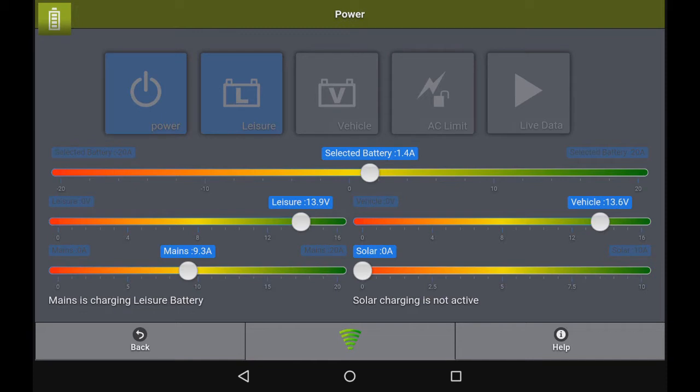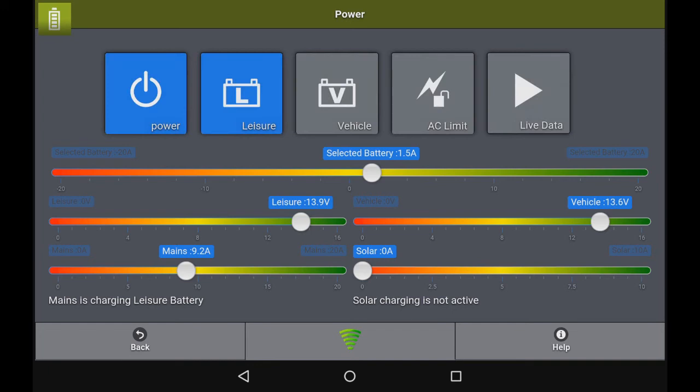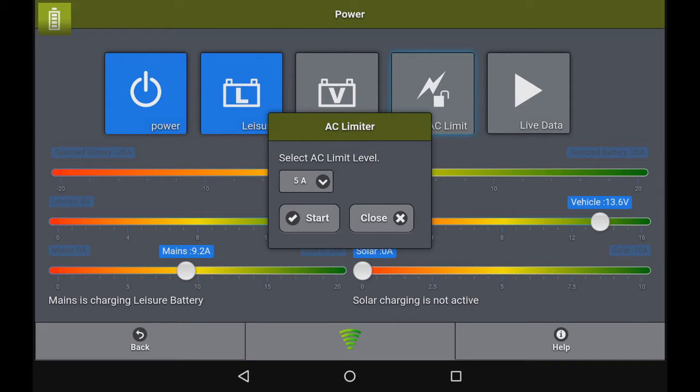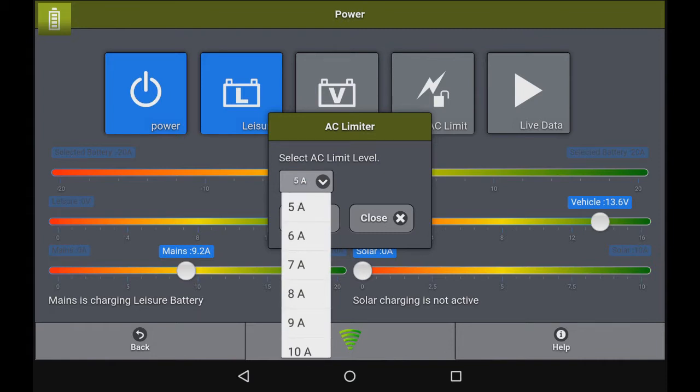Press the AC limiter button to set a limit to the current being drawn from the site supply. When set, if the current being used exceeds the limit, the system will reduce or turn off the hot water and heating system to reduce the current being used. This is better explained with an example.